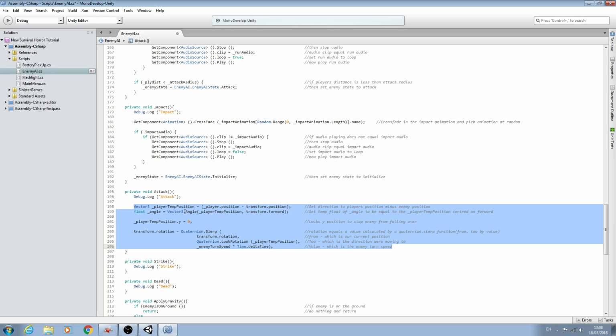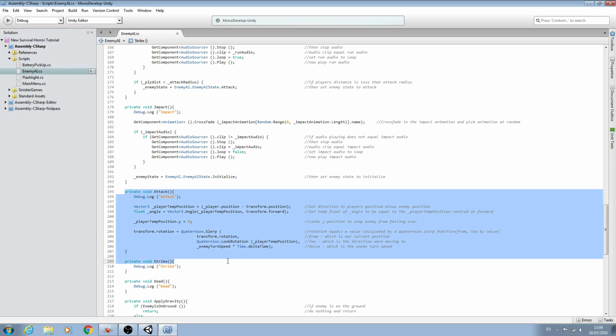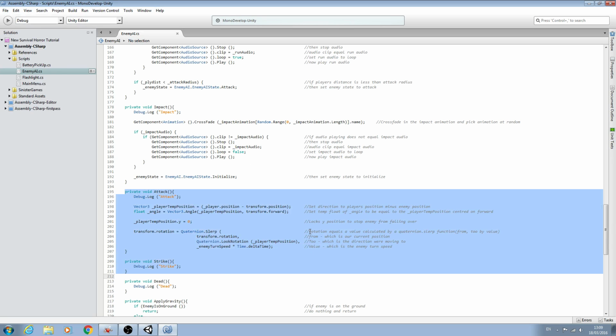So by entering this code here, it still allows the enemy some degree of movement as it's about to strike, as it's about to play its attack animation, to basically make it look as though the enemy is trying its best to adjust its position to strike the player. And this will create a much more natural sort of attack animation.